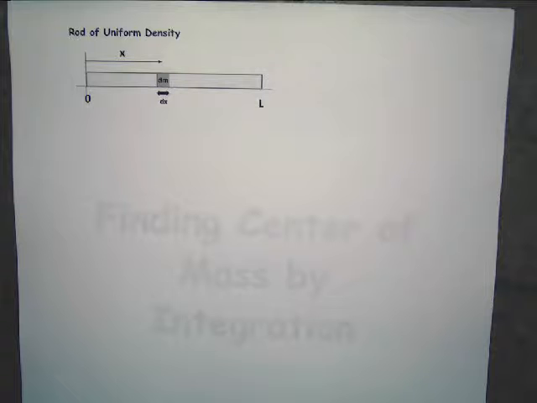starting with this first example where you have a rod of uniform density. This could be like a meter stick, and really we don't need integration to find the center of mass for a meter stick, because if it's uniform, you could pretty much assume that the center of mass is right in the middle. But what I'm going to do here is walk you through the steps of how you could find it using integration and show you that you get that answer, that the center of mass is right in the center.